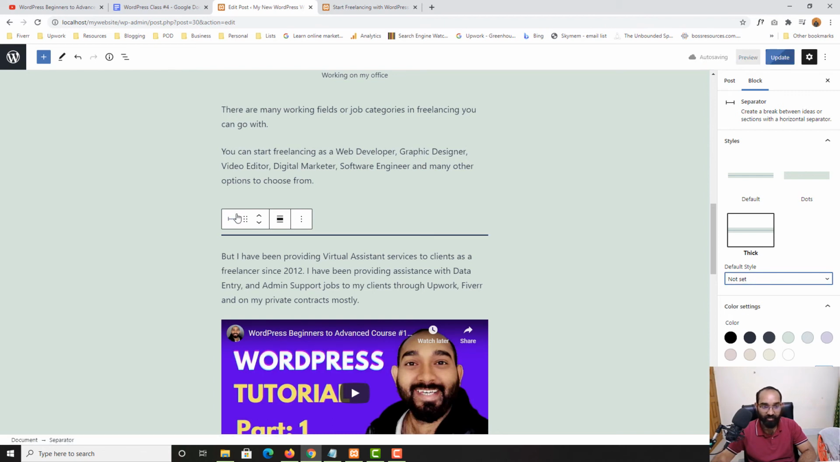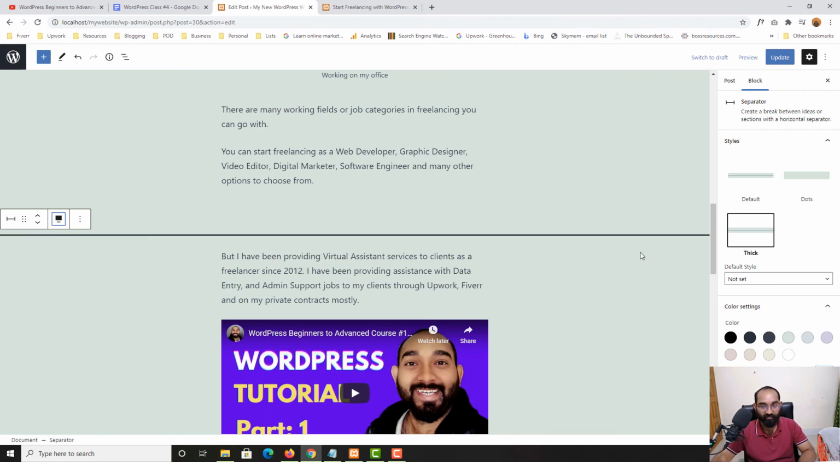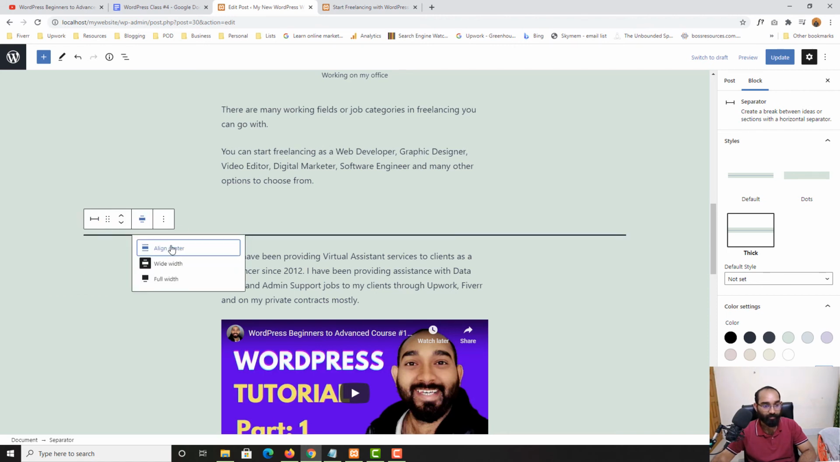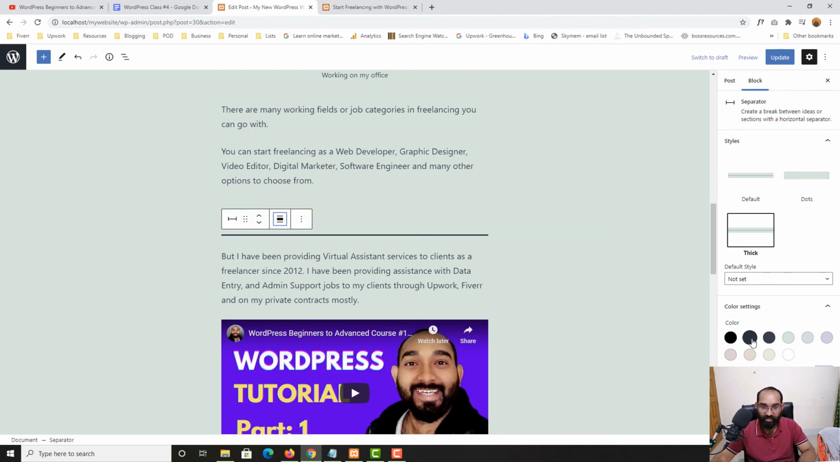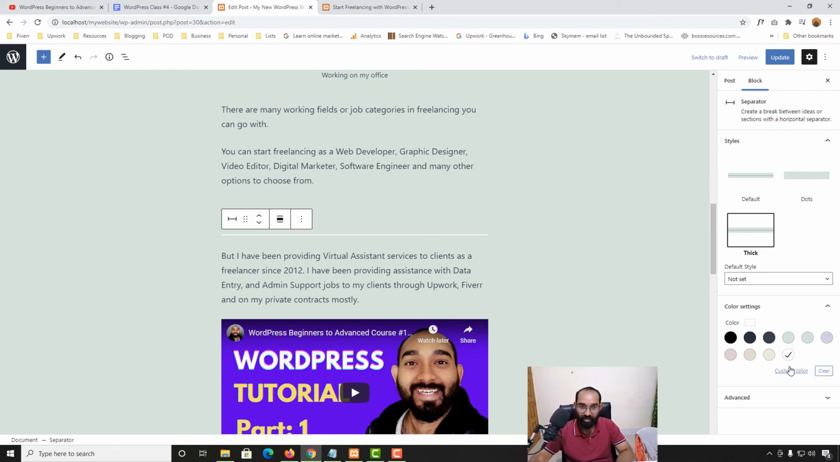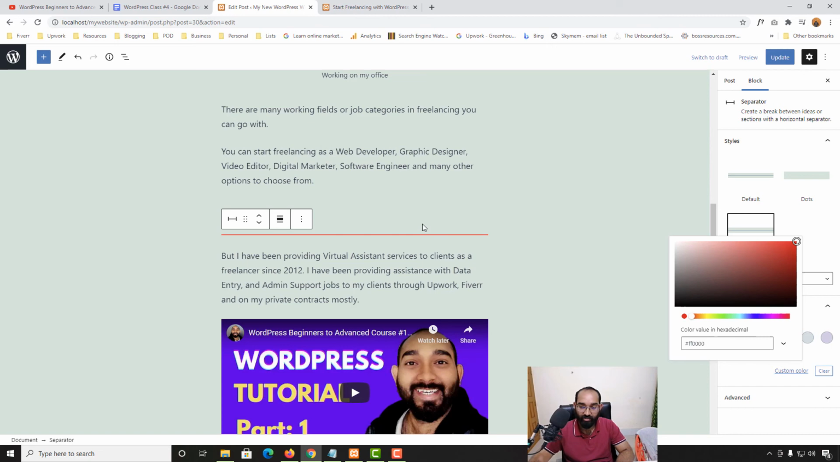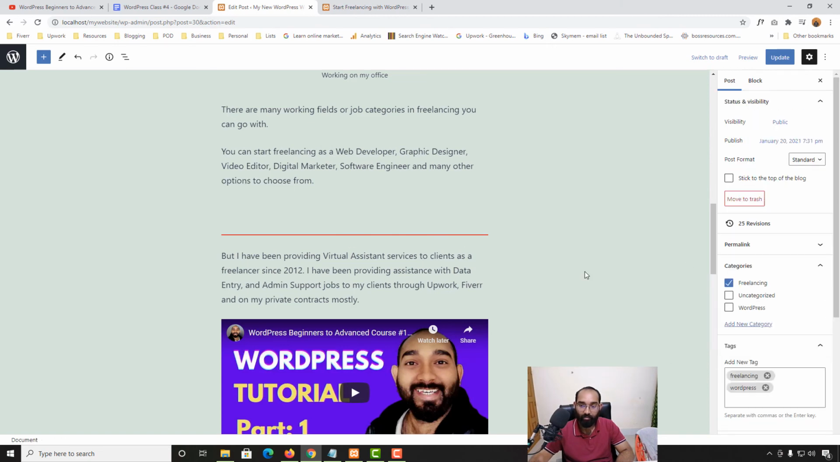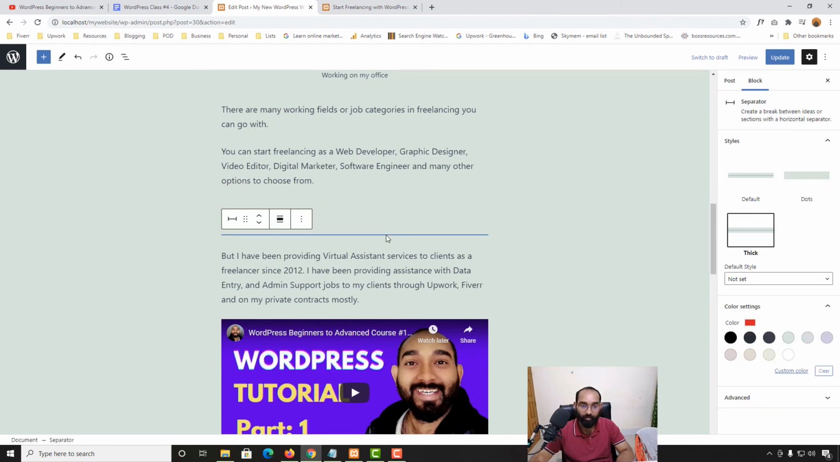All right, so same thing from here. Then you can select it to wide width, or you can select it to full width if you want. Okay, so these are the separator settings. Align center, and after that you can change the color if you want. Let's say I want to make it red so that it will be much more visible. Then let's click here again to see what other options you have got for this block. Okay, so no more options.